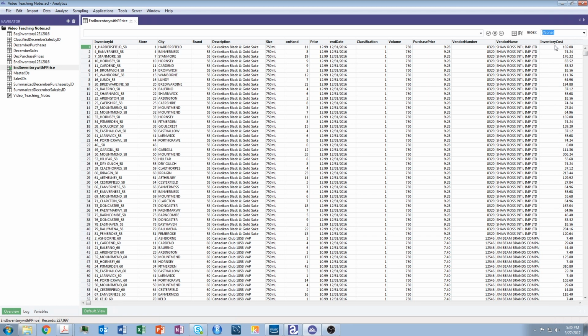I can now sum up the inventory cost to see whether or not this agrees to my balance sheet. This at least makes sure that the client has given me all of this data, and the data does agree with the amount of money that they have on their general ledger or in their financial statements for total inventory cost.